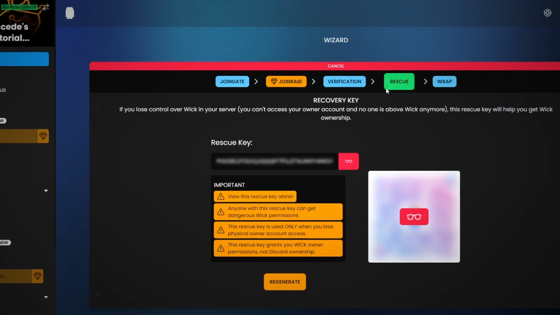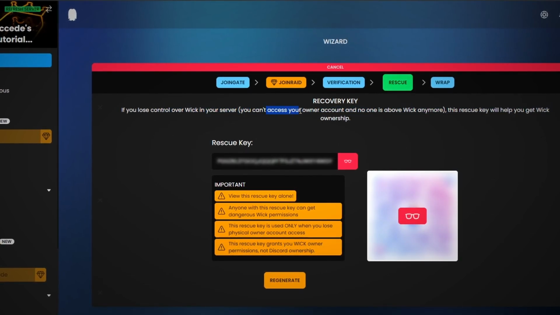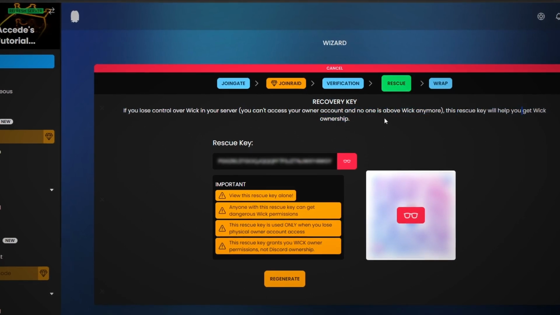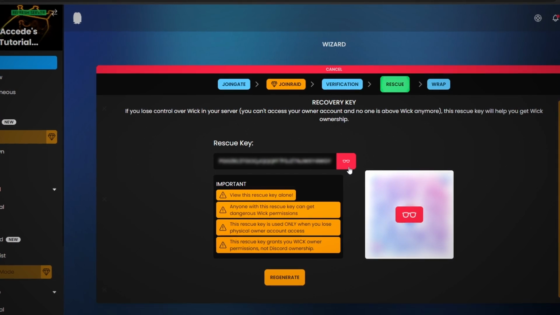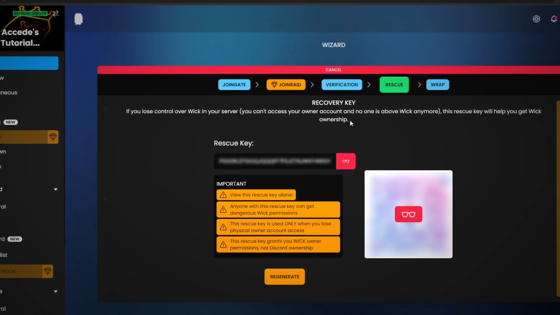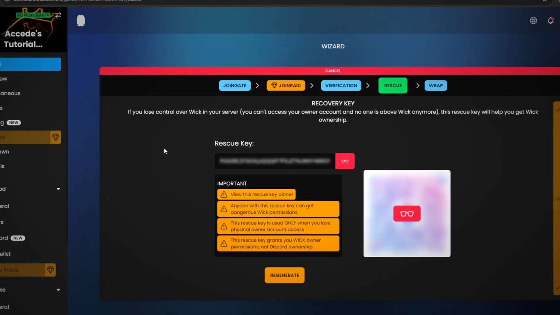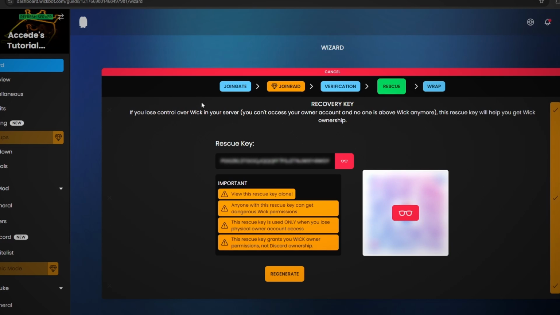We have rescue, or recovery key. It says if you lose control over Wick in your server, you can't access your owner account and no one is above Wick anymore, the rescue key will help you get Wick ownership. So this one is a key. You do not want to share this key with anyone. You should only have it somewhere on your phone, maybe a picture of it. Have it only for you. No one else can see it.